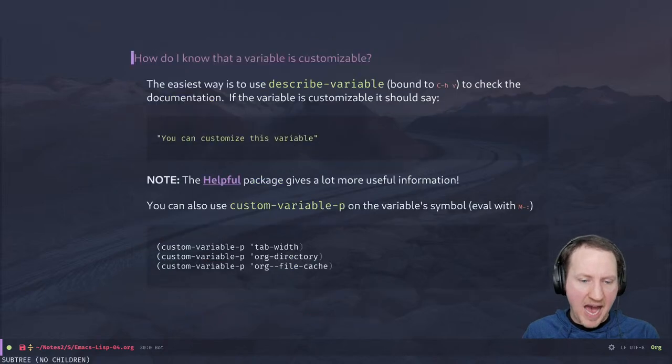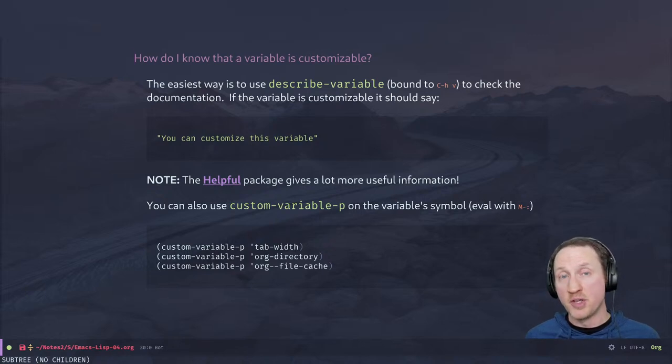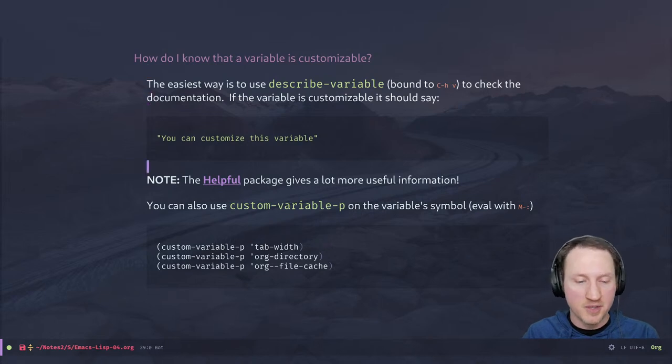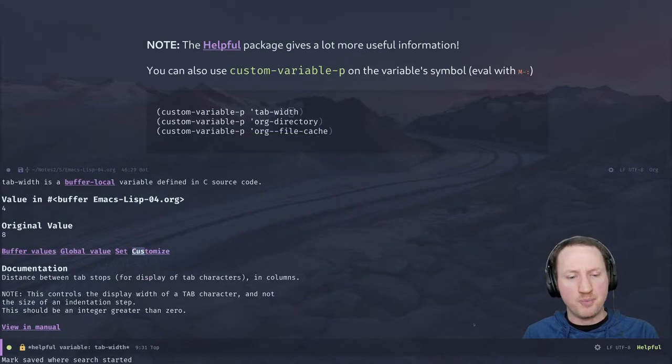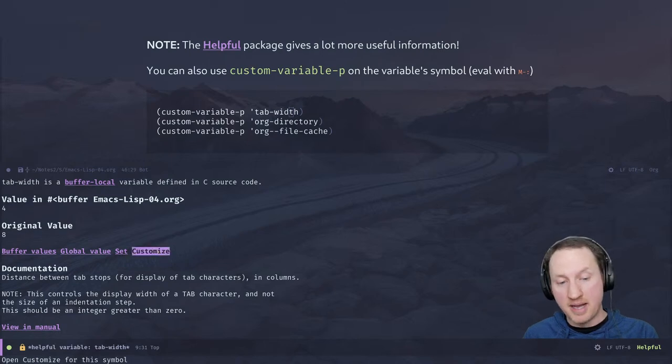All right, so how do I know that a variable is customizable? Because I'm saying that you have to set the variable the right way, but how do you know that it is a custom variable that you need to set it that way? Well, the easiest way is to use describe-variable, which is C-h v, to check the documentation for a variable, and it will tell you whether the variable is customizable or not. So if I were to go down to this tab-width, use C-h v, at least here it gives me this link to customize.